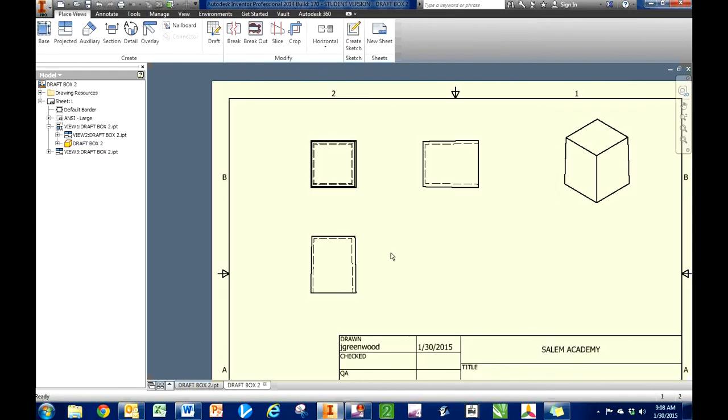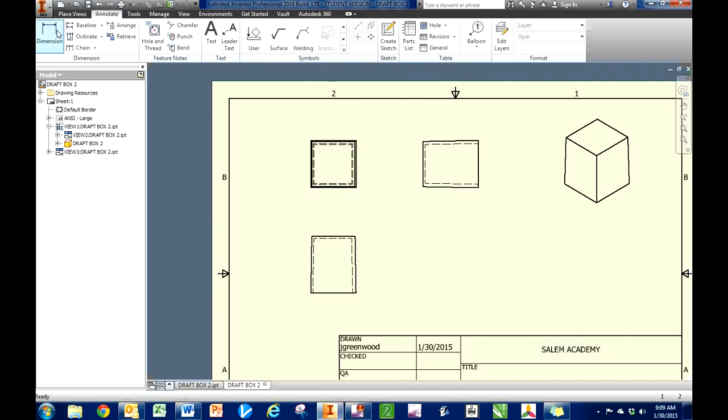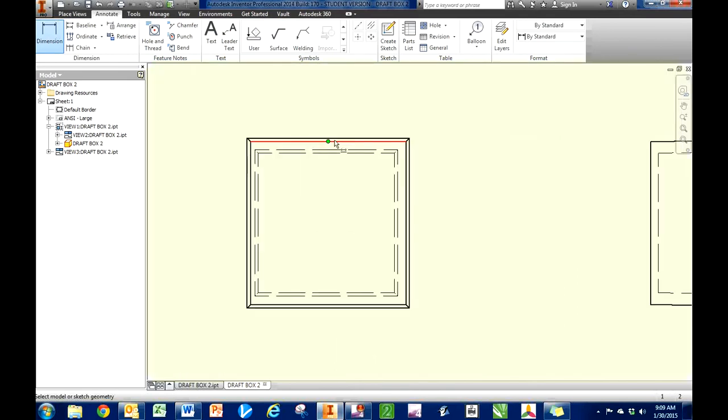Okay. Now there's a couple things that we can dimension by looking at the outside of this shape. Okay, I'm going to go ahead and go to annotate, dimension. I'm going to dimension the width of this.